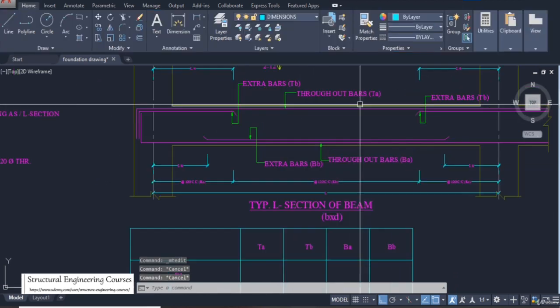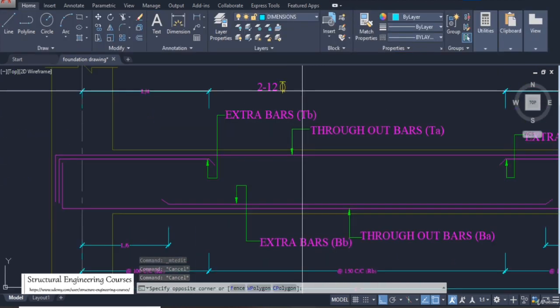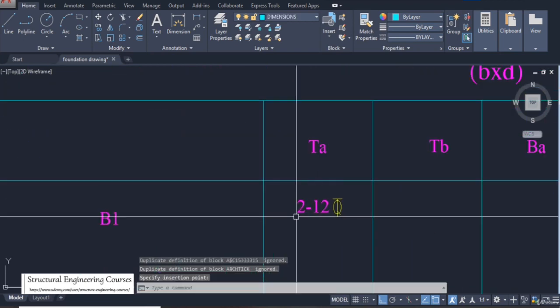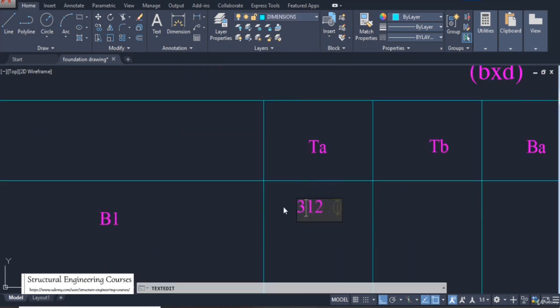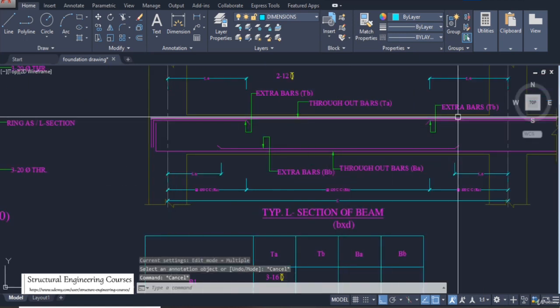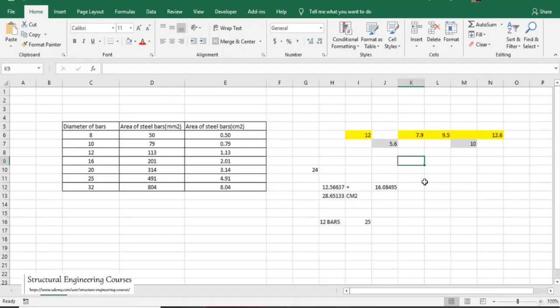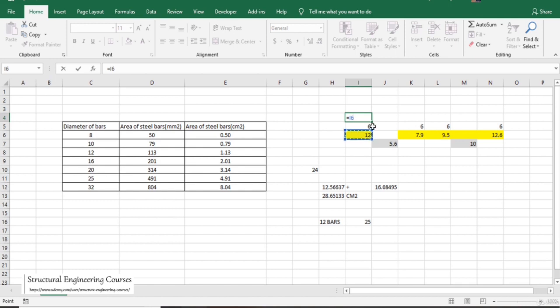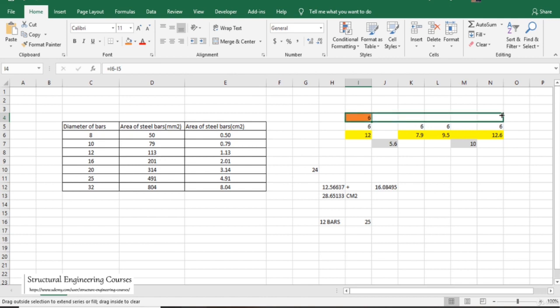So for B1 we can provide minimum bars on the top itself as 3 number of 16 dia bars. So 3 number of 16 dia bars will be all through bars. So it makes 6 centimeter square all through. Basically we have already provided 6 centimeter square here, and if we subtract the all through bars from the extra reinforcement bars here, the requirement now here is 6 again, and same is the thing here.